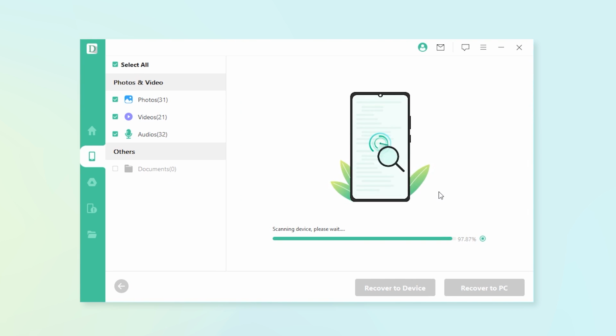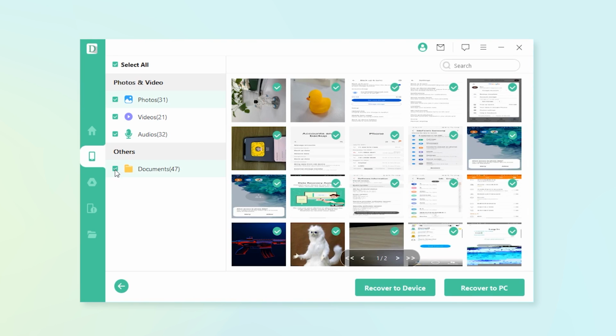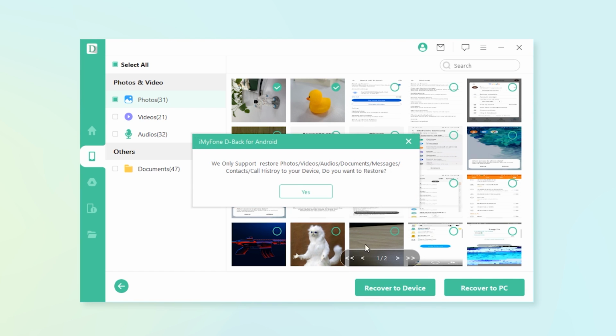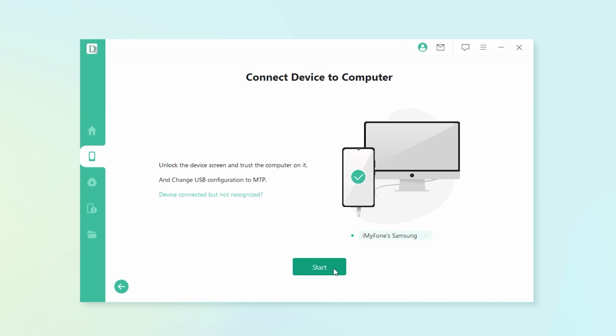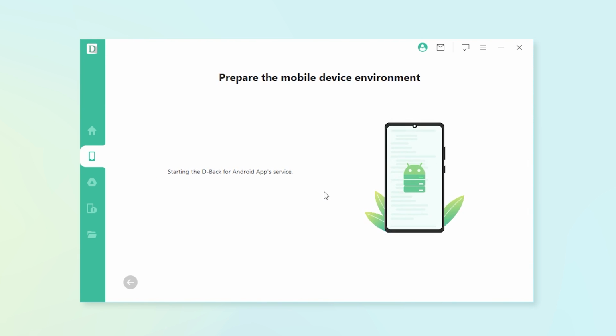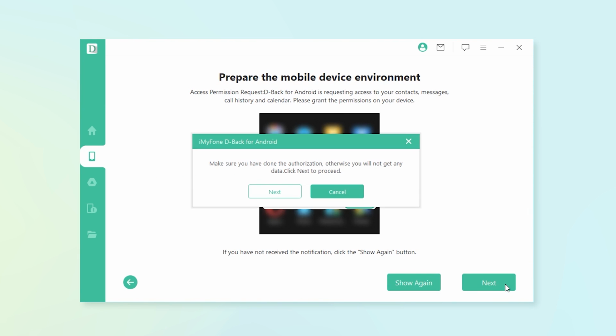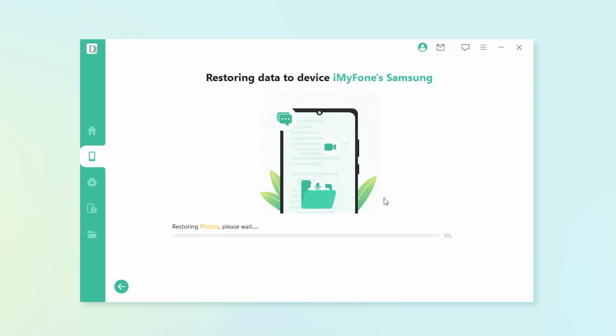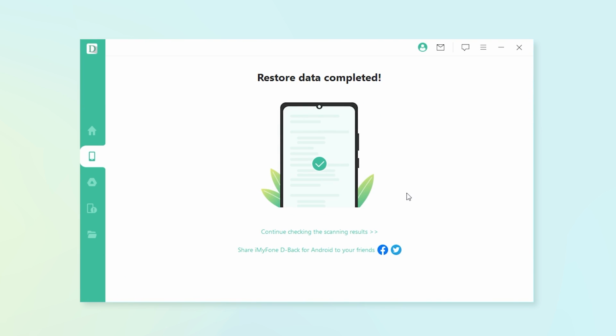Step 3. After scanning the files, you'll need to select the deleted photos you want to recover and tap Recover to Device or Recover to PC to start restoring the device. Step 4. Follow the instructions appearing on both your phone and computer, and you will find the deleted photos in Gallery on your phone after a few minutes.